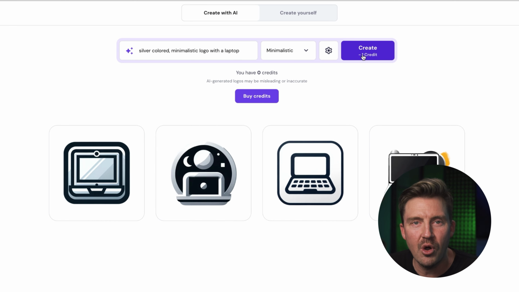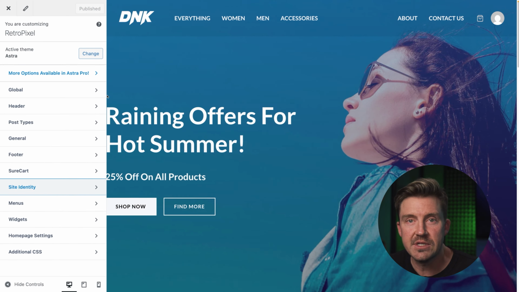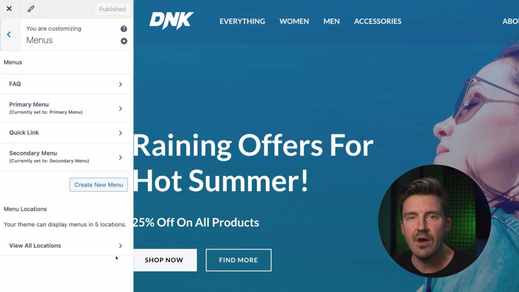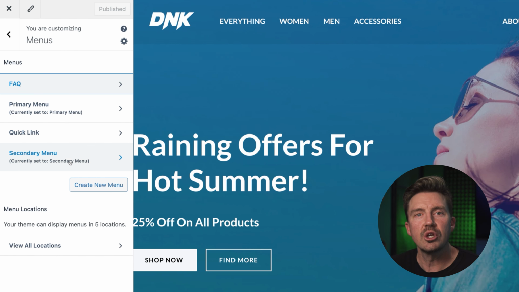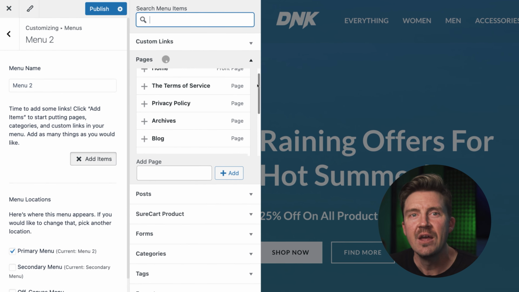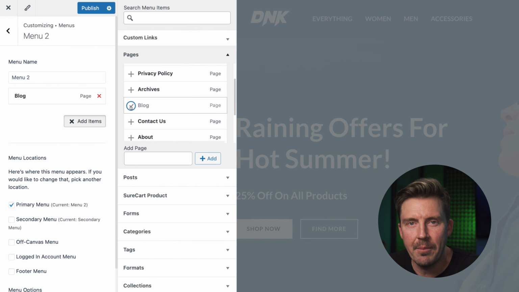The next important part is the navigation menu. Still in the customizer, locate the menus section. So if you don't have a menu or you want to change it, you can create a new menu and add pages, posts, or custom links. Just don't forget to set it as your primary menu.